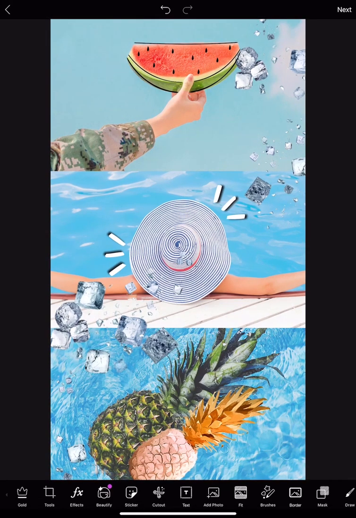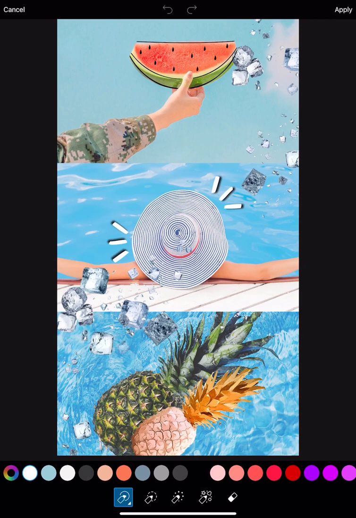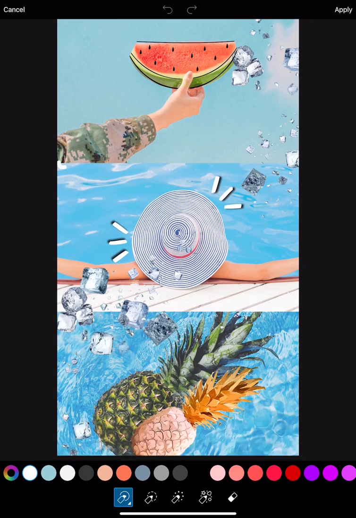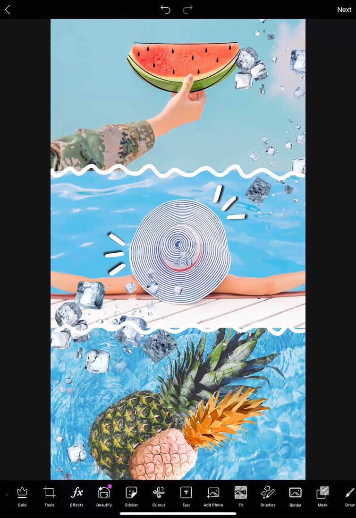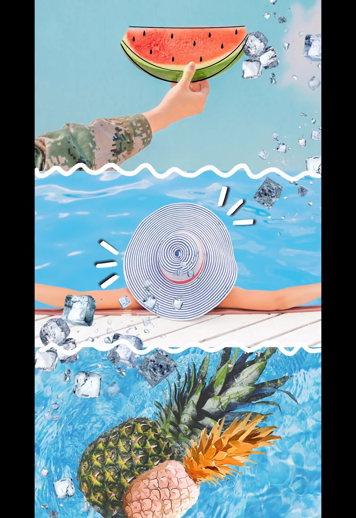So after this, I'm gonna go to our brushes again, and then using our normal brush with white color, I'm gonna draw a little bit of waves in between the collages. Yay! Post.